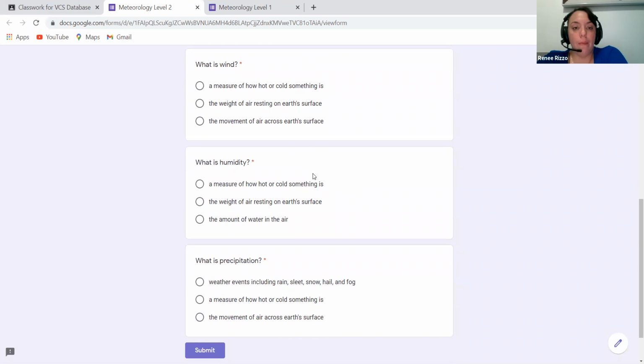What is wind? A measure of how hot or cold something is, the weight of air resting on Earth's surface, or the movement of air across Earth's surface? What is humidity? A measure of how hot or cold something is, the weight of air resting on Earth's surface, or the amount of water in the air? What is precipitation? Weather events including rain, sleet, snow, hail, and fog, a measure of how hot or cold something is, or the movement of air across the Earth's surface?